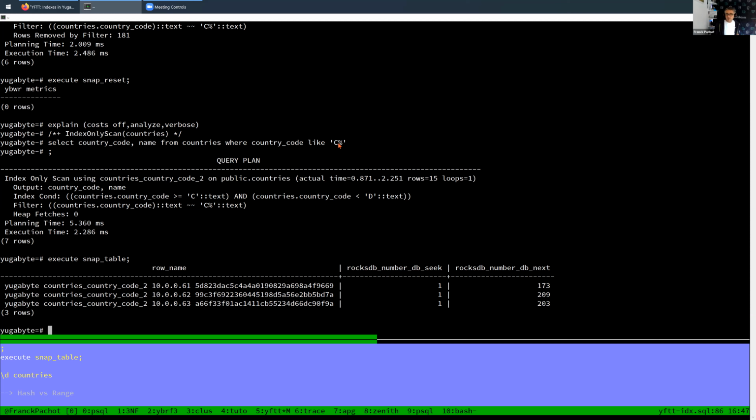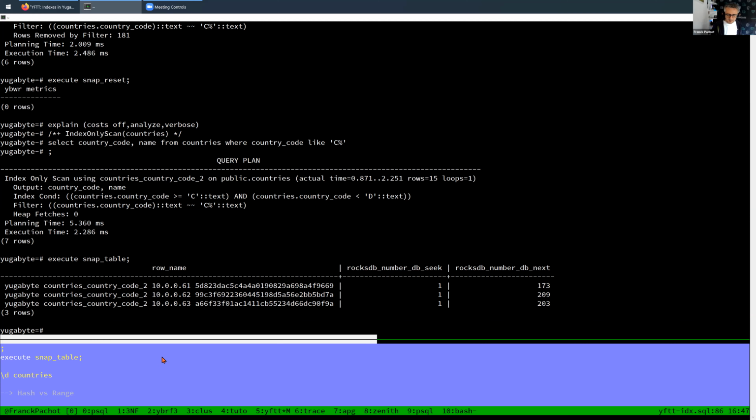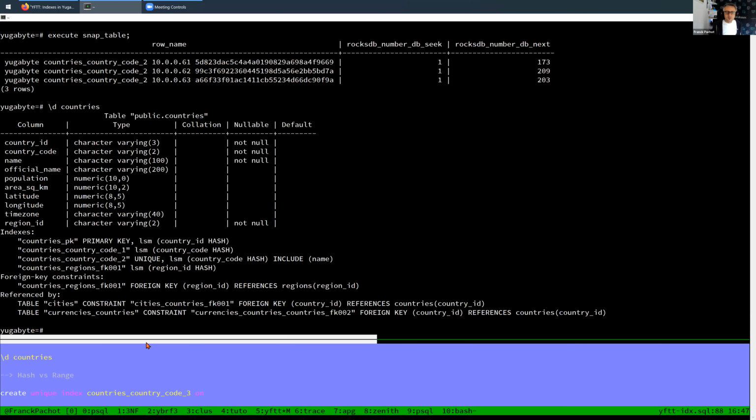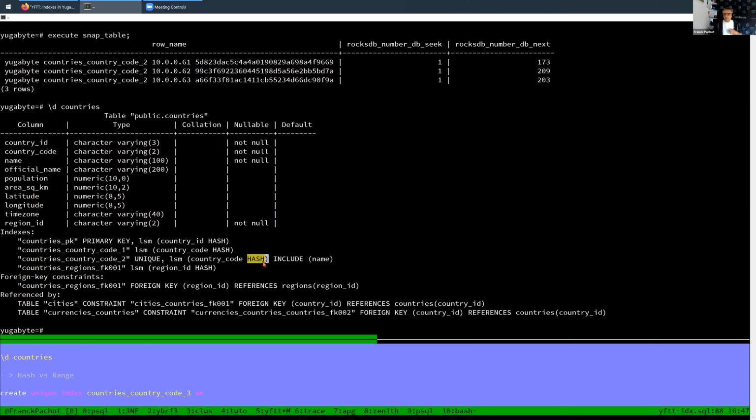When we have a range query, we want to have the range collocated, all the ones starting with C collocated. And this is where we will explicitly create the index, not with a hash. So I didn't mention it, but hash is the default for the first column. This is the index that has been created.